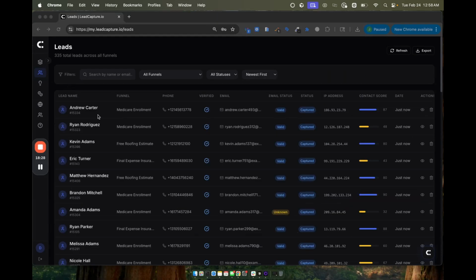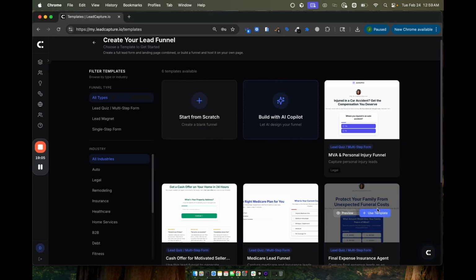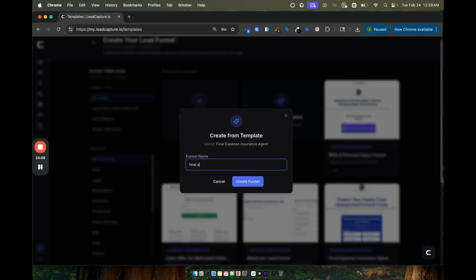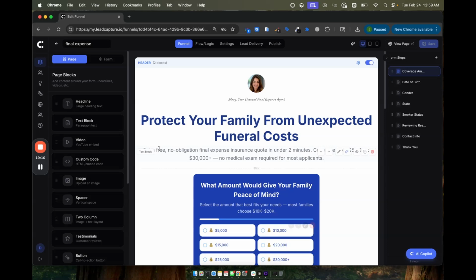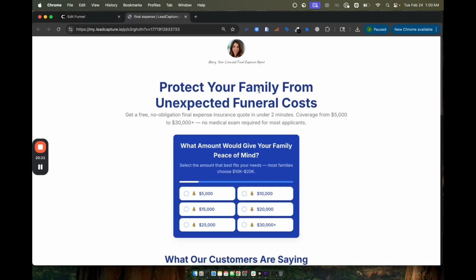Now I want to dive into an actual funnel and walk through that and show you what our funnel system looks like. Let's go into this final expense one here. So in this case, I'm just creating it from a template. So this is the lead funnel builder. The way that we're thinking about lead funnels and lead quizzes is that rather than having a landing page in one platform and a form in another platform, we have a unified funnel builder. And both the landing page and the form or quiz are all created in the same flow for an extremely fast loading, mobile first lead funnel that looks something like this.